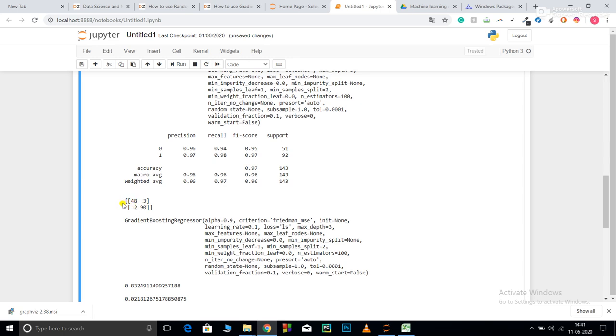So for 0, for 48 cases it predicted 0 correctly, and for 3 cases of 0 it predicted 1, and for 2 cases it predicted 1 to be 0, and for 90 cases it predicted 1 to be 1. So you can see my model has performed well.